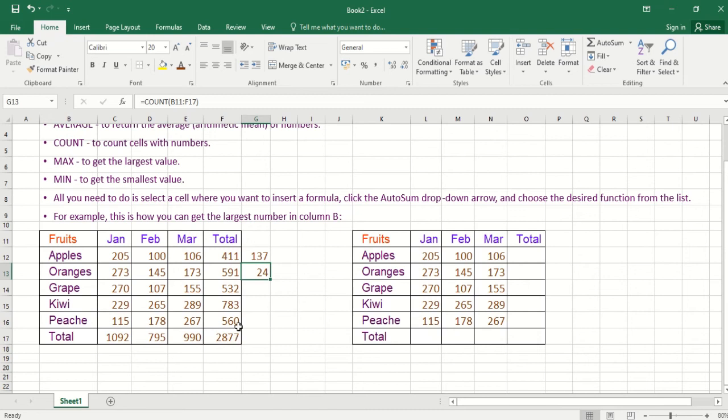Because count shows the number of cells having numbers. That much only is shown. See, 1, 2, 3, up to 24. So 24 cells have numbers. That's why the count is showing 24.